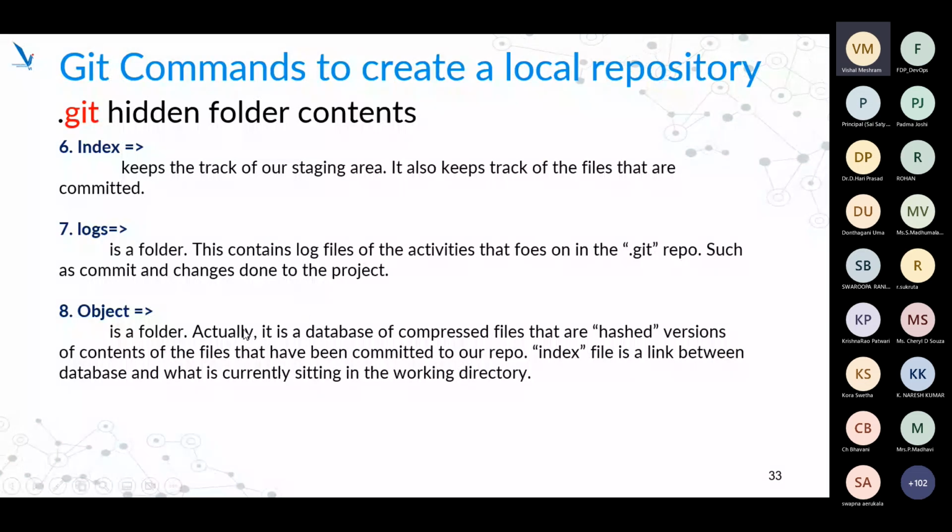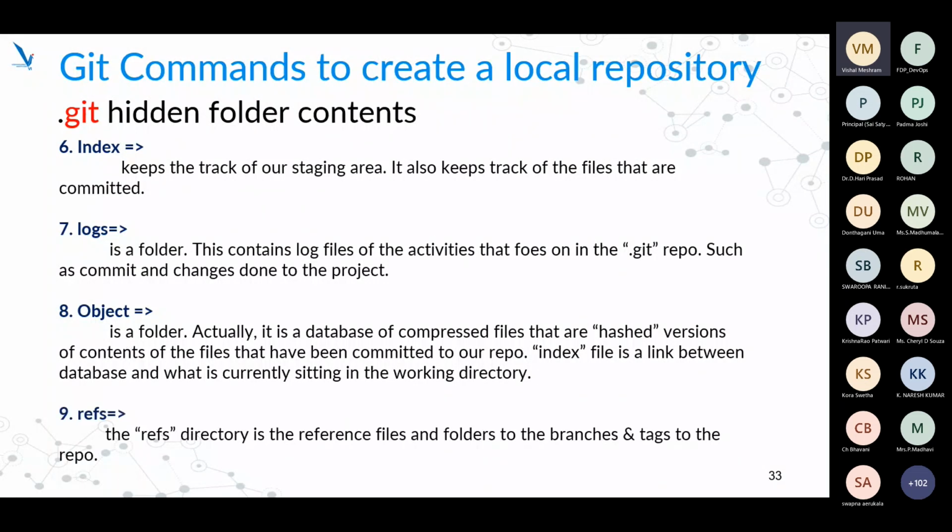So this is nothing but the database, and all your contents are stored in a compressed format, in hashed form. The SHA1 algorithm is used for this, and all these are stored in the objects folder. And there is another folder called refs. Refs is nothing but the reference files and folders to your branches and tags and so on. So these are all the contents of your hidden folder.